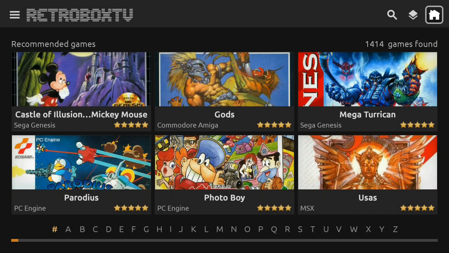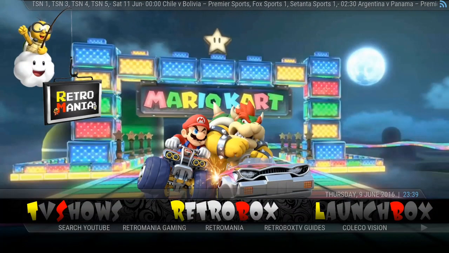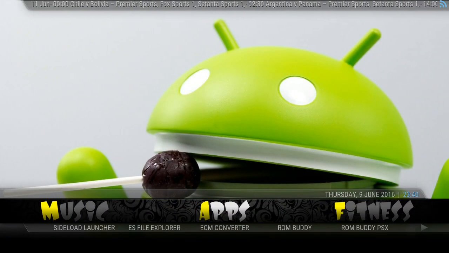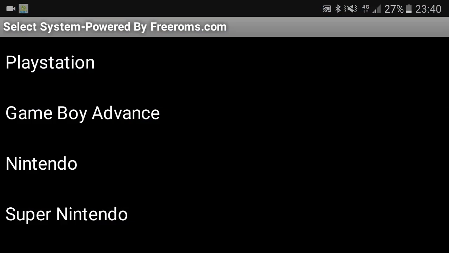Really simple. So what we'll do is we'll back out of RetroBox, and we'll go back into the build. And what we need to do now is get a game to test. So within the build, if you download from the wizard, you get the install me folder with a bunch of apps in. If you download from the Retromania app, all the apps are listed in there. One of those apps is Rom Buddy, so I'll just use this as an example. It's built into Retromania, so you can obviously download games from.